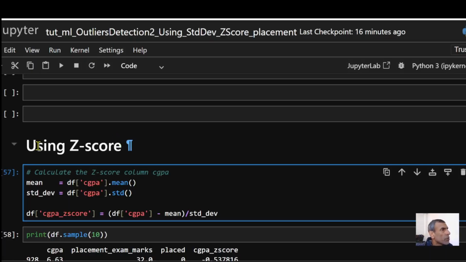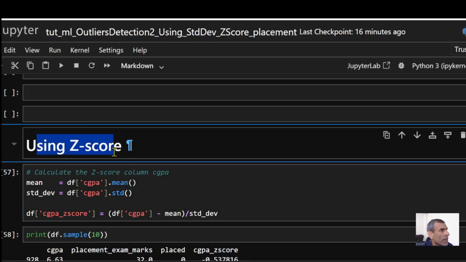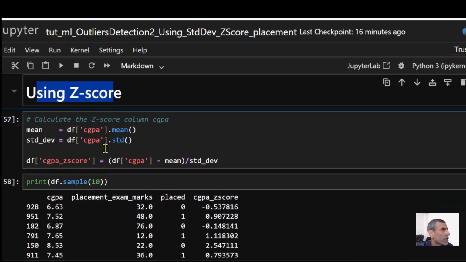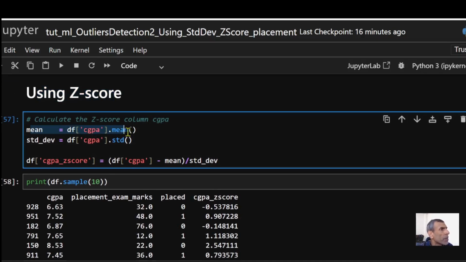And now we are going to be using the z-score method to find outliers, and I'll show you this is essentially going to lead to the same answer. First you calculate the mean value for your CGPA column, and also calculate the standard deviation. If you recall, the formula for the z-score is taking the x value, subtracting the mean, and dividing by the standard deviation. This is your formula. So in this case, I'm creating a new column called CGPA z-score, and that is going to do all the computation for me.